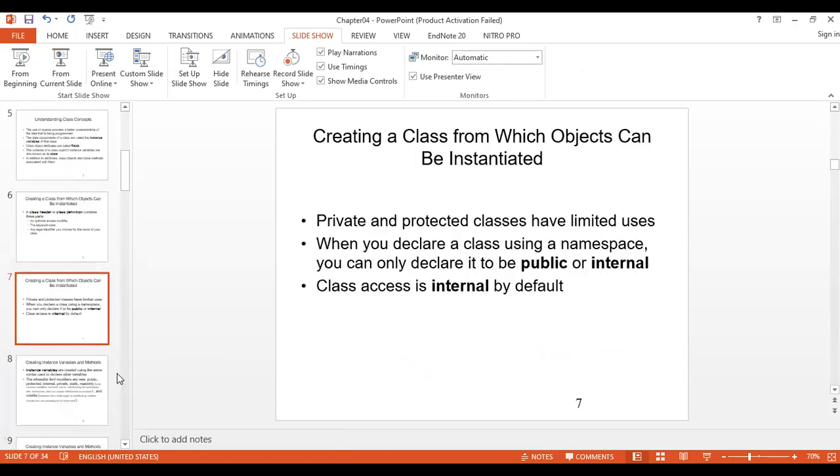Then when you create a class, we can use any access modifier. You can use private, you can use protected, you can use public, you can use internal, etc. However, when you create a class with a protected or private access modifier, it means the access to that class is limited. So ideally, we would normally use the access modifiers public or internal. Now, when you declare a class using a namespace, you can only declare it to be public or internal.